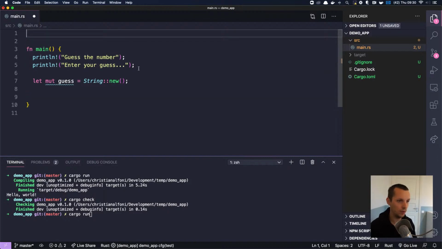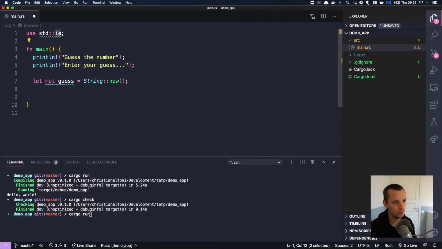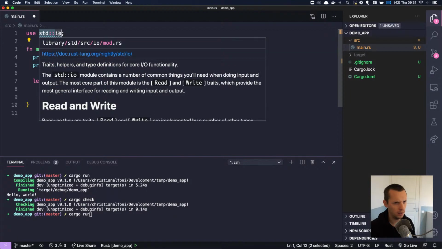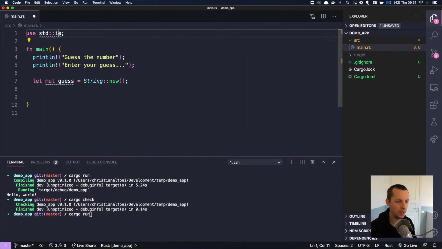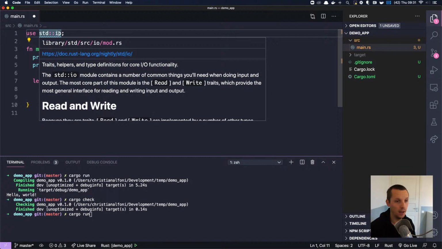Okay, so if we want to have some user input here, we have to import, well, we don't have to, but we can import, is this called a type? I'm not sure what you would call IO. Module? Yeah, module. IO is a module. I haven't gotten to modules yet. So IO is a module that contains a number of common things that you'll need when doing input and output.